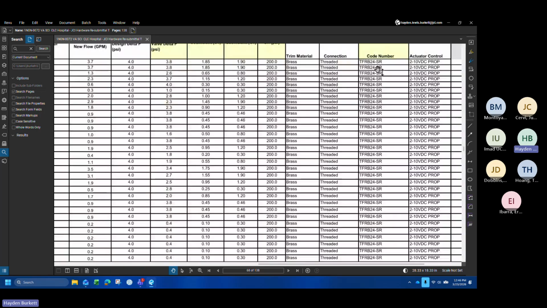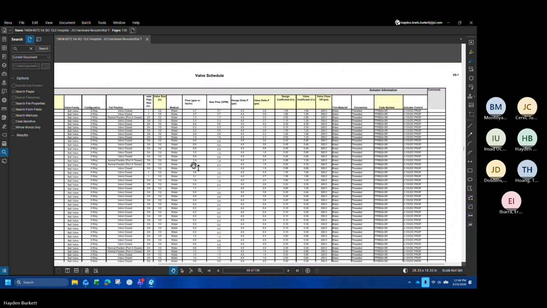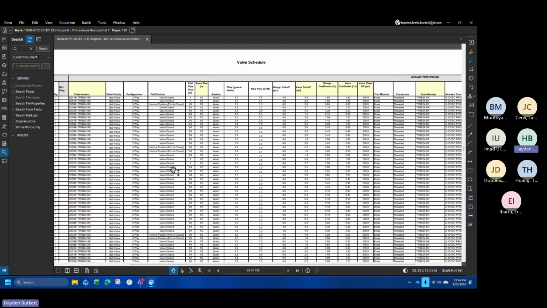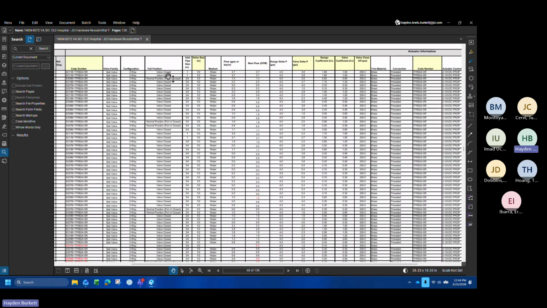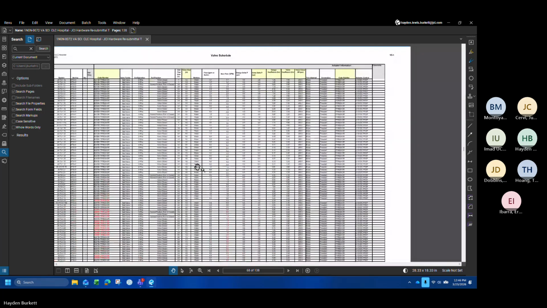All of our valve selections, how they're controlled, the size of the valve, the size of the pipe inlet, so on and so forth, whether it's got a failure position or not.